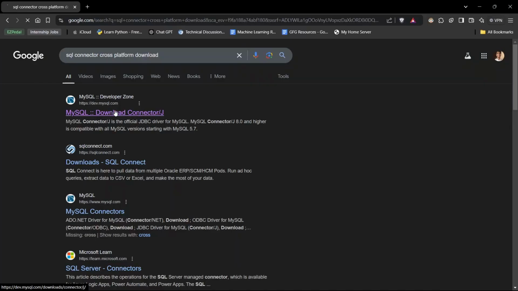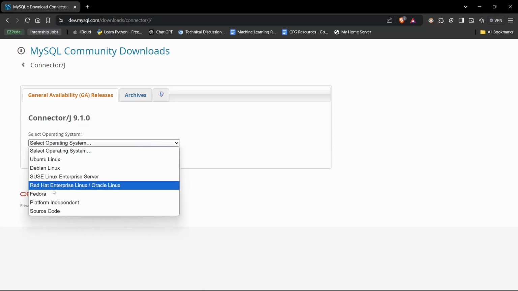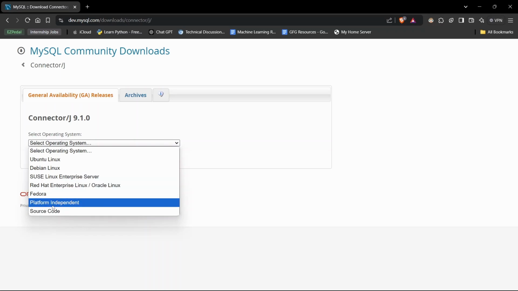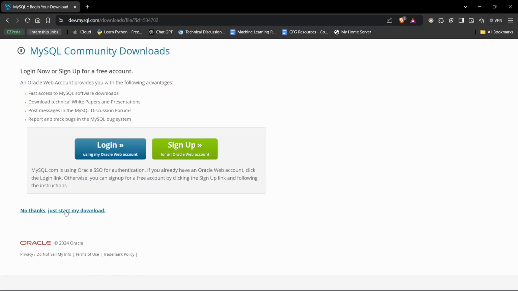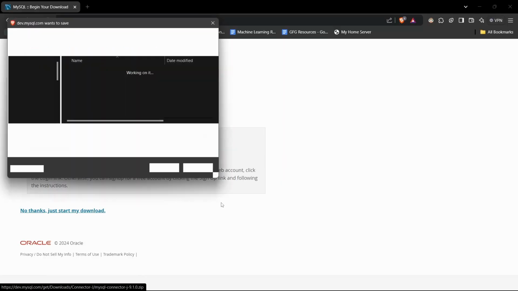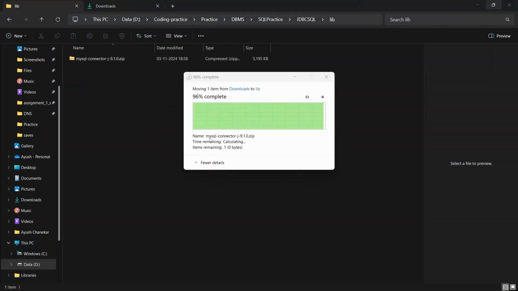So we'll have to go and download it. So yeah, the MySQL site only comes up. Now, if you're using Linux or any other flavor of Linux, any distribution of Linux, you can just select a particular one. But for Windows, you need to select the platform independent one. And I'm going to download the zip file. So no thanks, just start my download. I'll just move this to the directory in which I want it to be. So I'm going to move it to the lib directory of the same Java project.